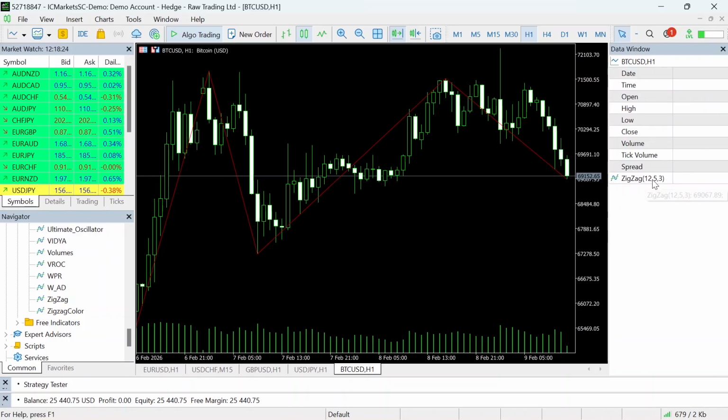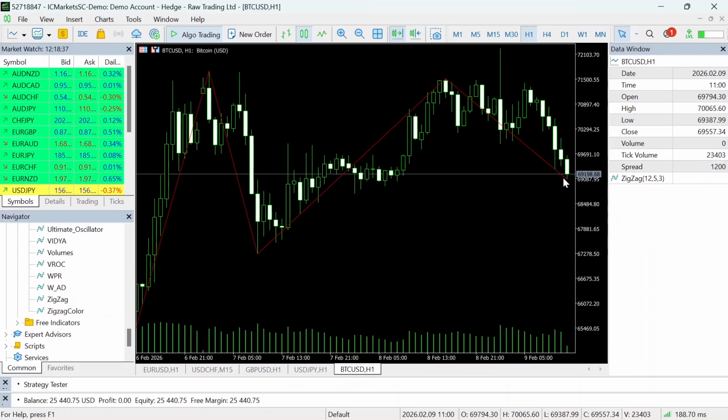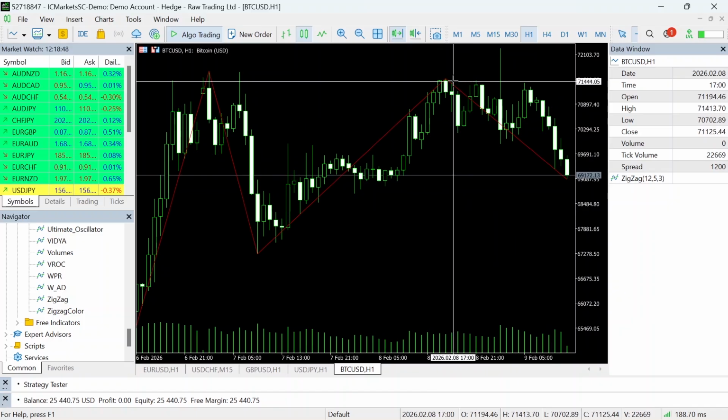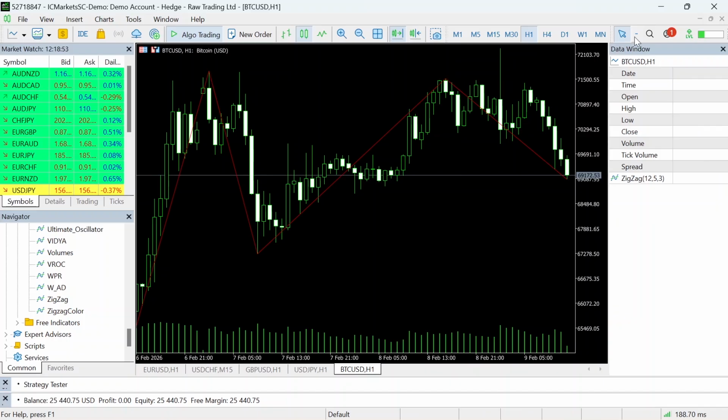Notice this point. You can see this is still forming. So this is tentative, it's not yet finalized. So we should try as much as possible to ignore this in our EA. We should only concern ourselves with this resistance and this support. So that means we go through this zigzag, then we pick up this point.